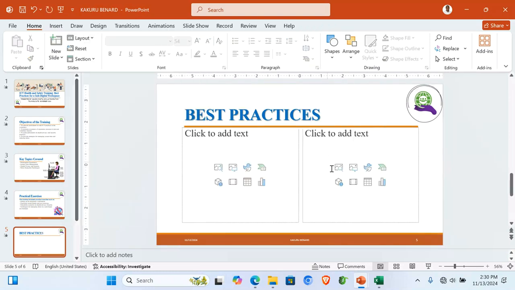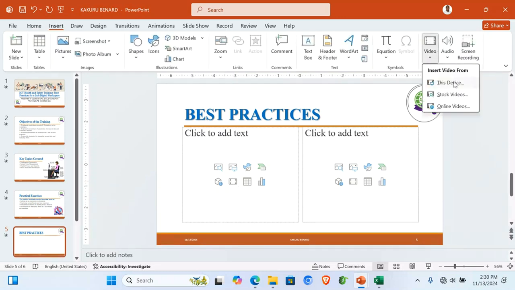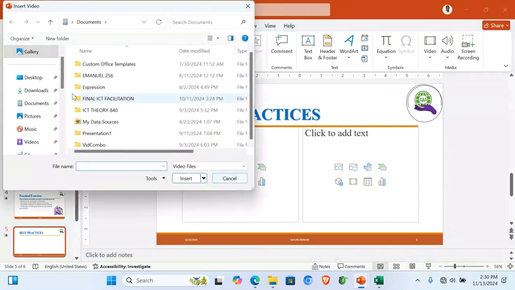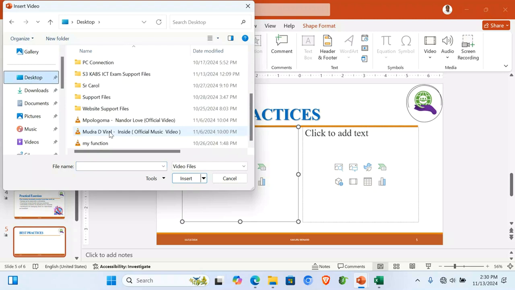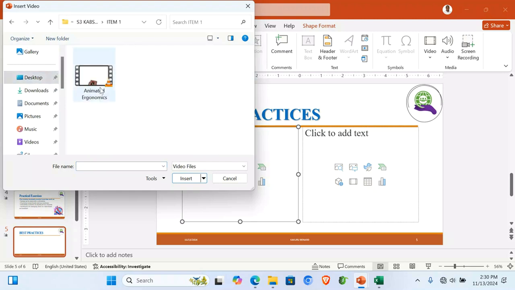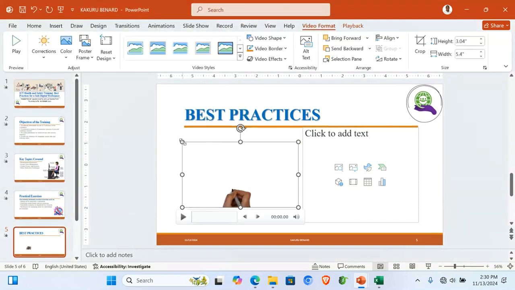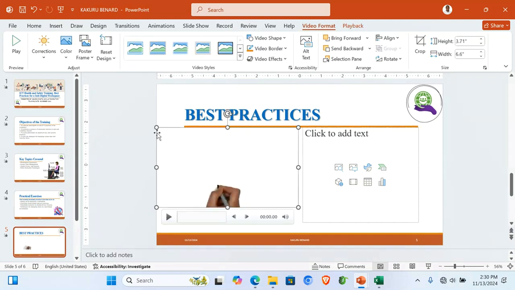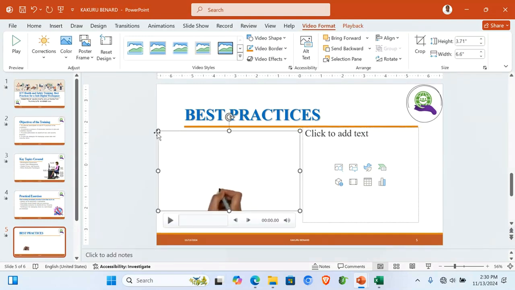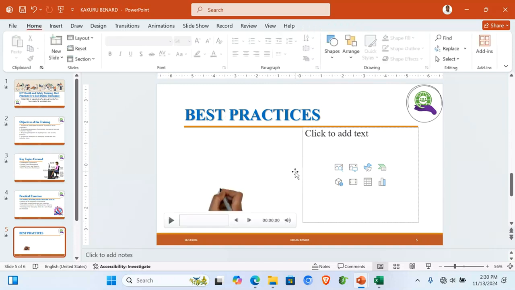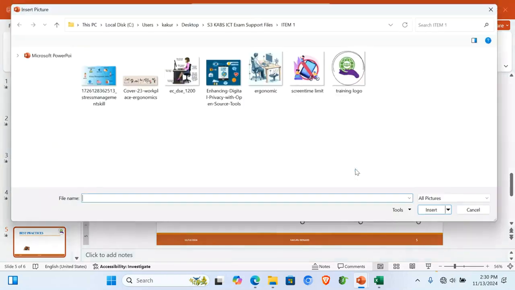I can put 2 column content. Here, I'm going to insert a video because I saw a video in our work. So insert video, or go to insert and choose video from here, from your device, or from these menus, select video. So I got desktop. In the support files, item 1, there is a video. So I've inserted a video here. So this video is able to play. So here, that is our video. Then here we can insert an image.